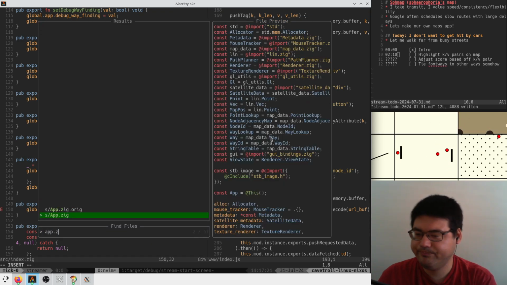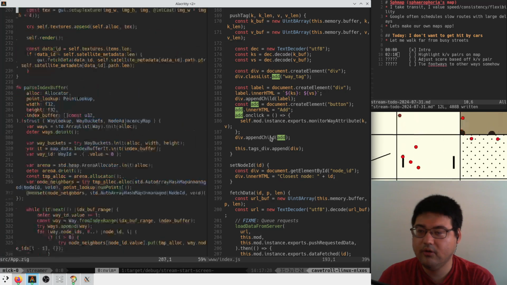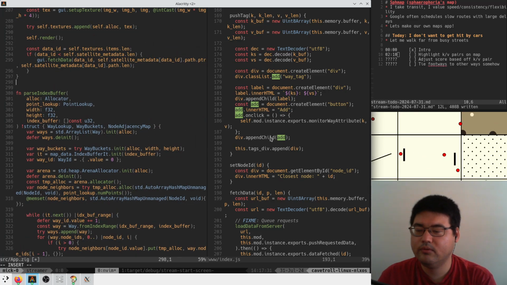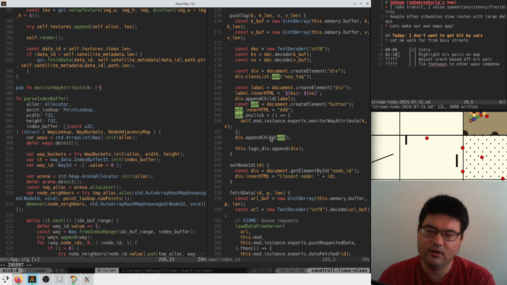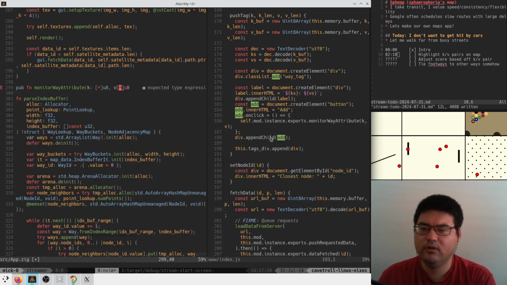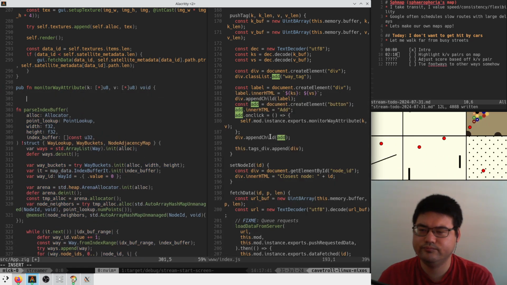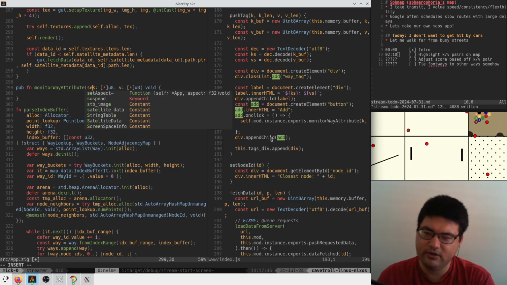which is fine. So now it's got a member function. Pub function monitor way attribute, which gets a key and a value like this. And it's going to look through its string table. So it needs self on here as well.